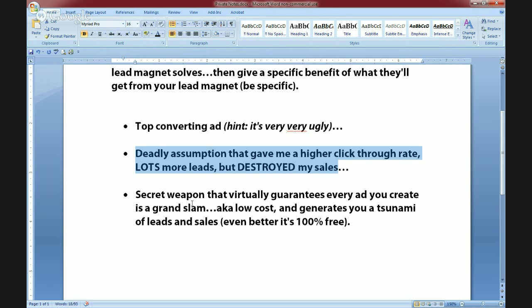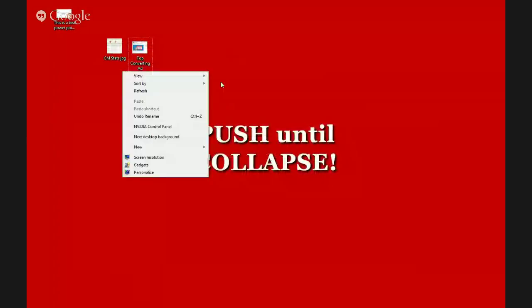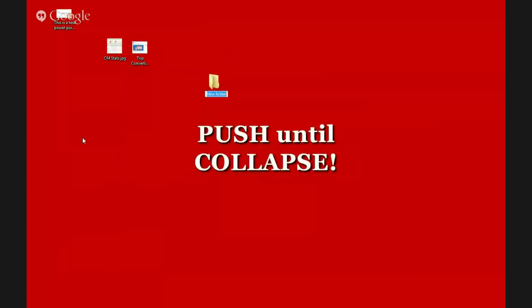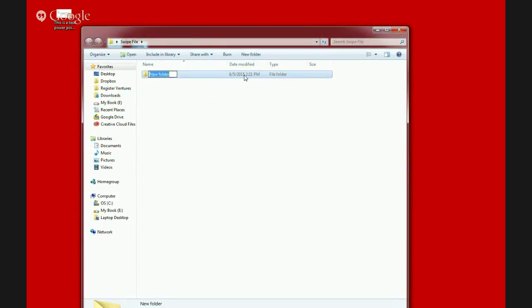Okay, so lastly, a secret weapon that virtually guarantees every ad you create is a grand slam. And the secret weapon is simply this: leveraging a swipe file. And what that is simply, on my computer, I have a folder that's called swipe file. Within that folder, I have subfolders. Let me move this over. You can see it. I have different subfolders. I have a folder called Facebook ads.